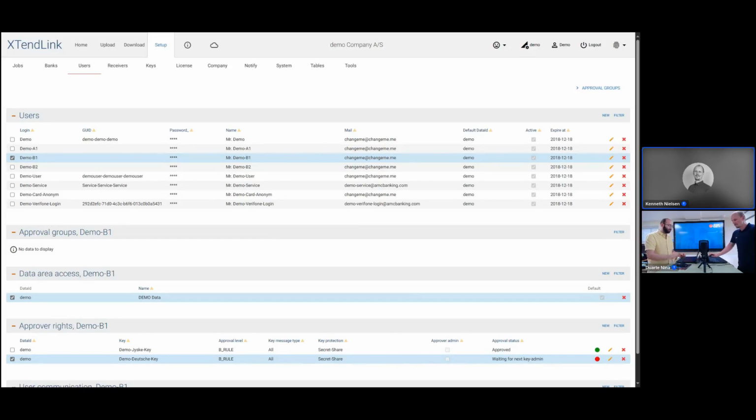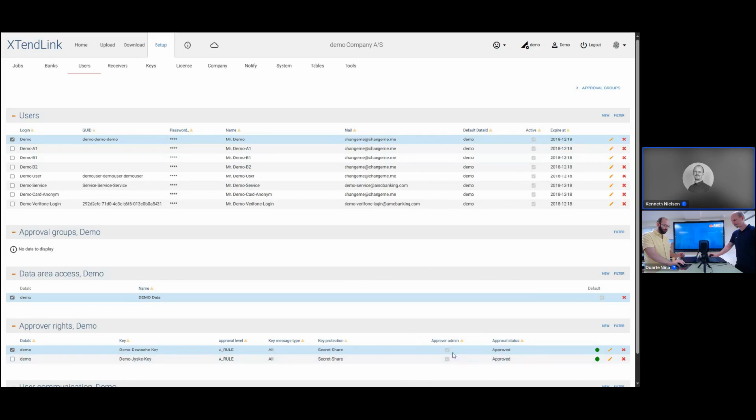Sounds easy. So could you just quickly go through what exactly are approval admins? So approver admins are the users that have the permissions to create new approvers. So a normal approver can only approve payments or import statements from the bank. An approver with approver admin, and if I change to this user, you can see that this checkbox is marked. It means that they can create new approvers, they can manage the existing approvers, and they can even delete approvers that have disappeared from the company, for instance.